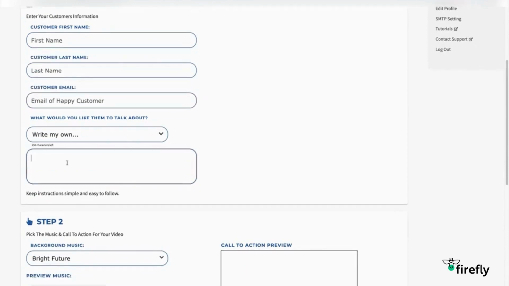So there's a little spot where you can input a short note on what you would like them to talk about, right? It's not that you're scripting the video testimonial for them. It's because you want that genuine reaction of them looking into their smartphone, or their computer with a webcam, or their tablet with a camera on it, and just talking genuinely about you and their experience, right?